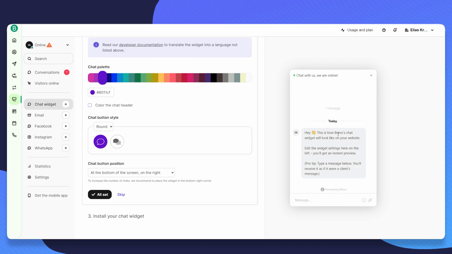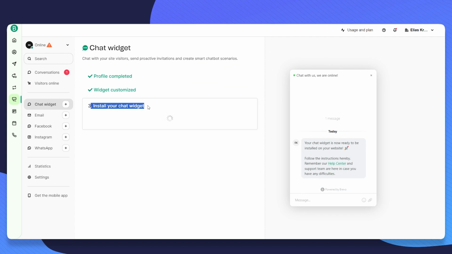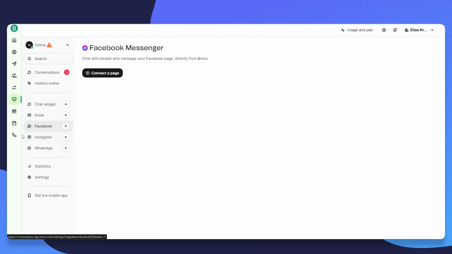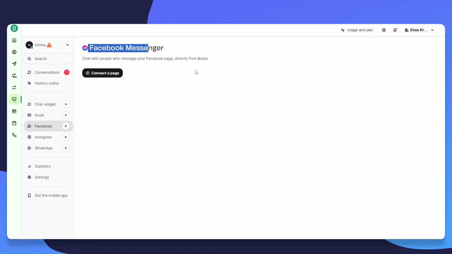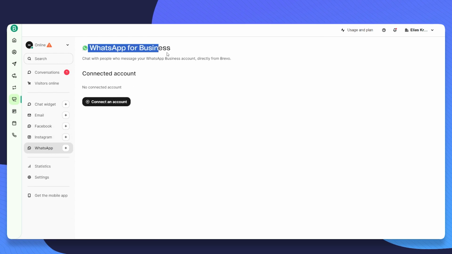So as you can see, this is how it is going to look right now. And then you would just have to install the chat widget plugin onto your website so that people can actually communicate with you. The same goes for email. You will just have to connect your mailbox. As well for Facebook Messenger, you can actually just connect your Facebook Messenger page, and you can then communicate with all of your clients, Instagram as well as WhatsApp for business.